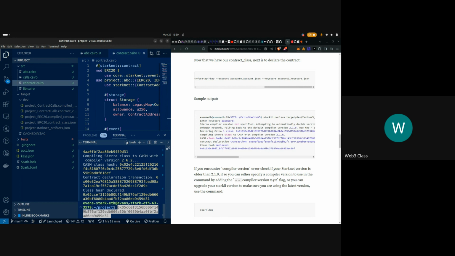Yes. So can I copy this address and send it to somebody to call on some machine? No. You can, once you have the class hash. I can copy any class hash online and deploy on my system.